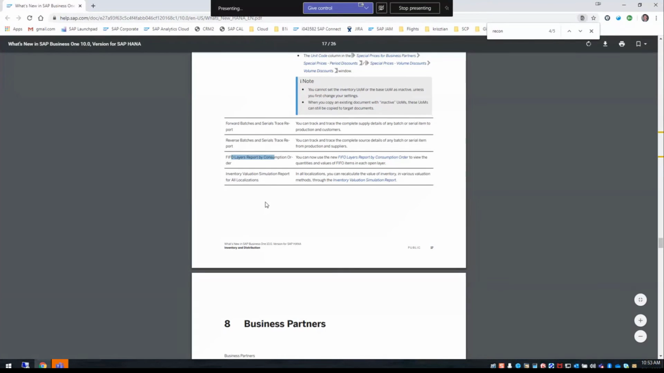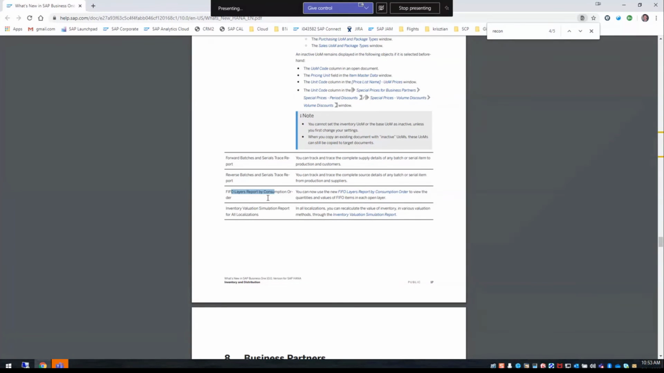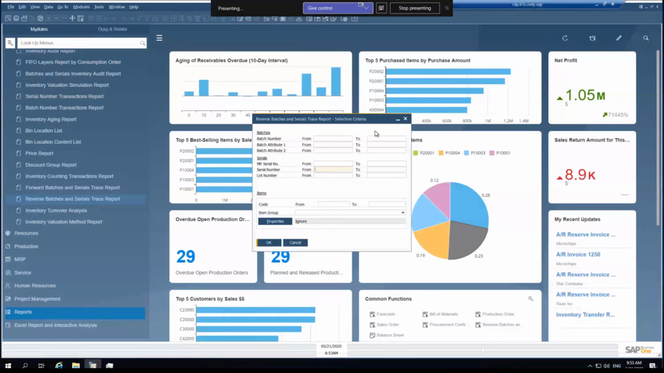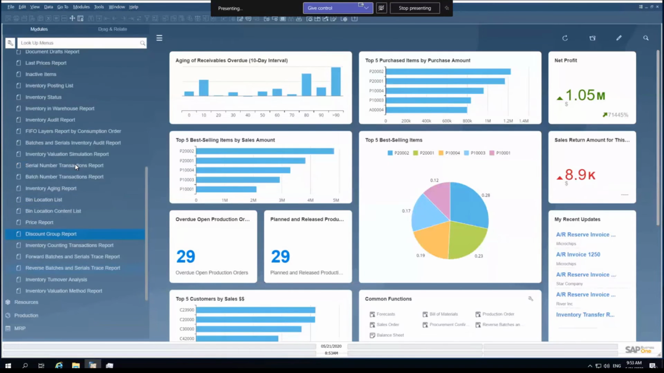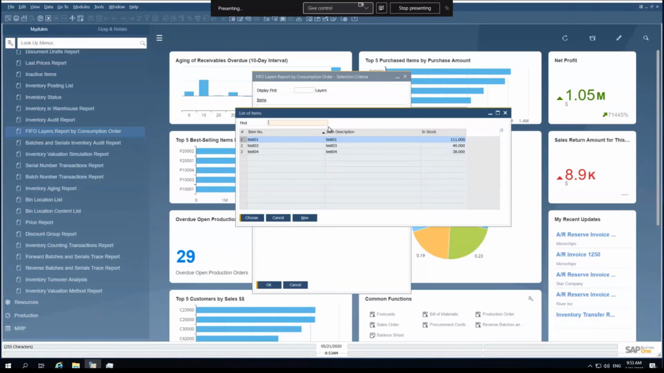The next enhancement is again a report. This is the FIFO related consumption report, which uses the layers of that usability. And let's have a look. This is located also in the FIFO layers reports, and this is part of the inventory reports. And let's open it and let's see what we can do with it.